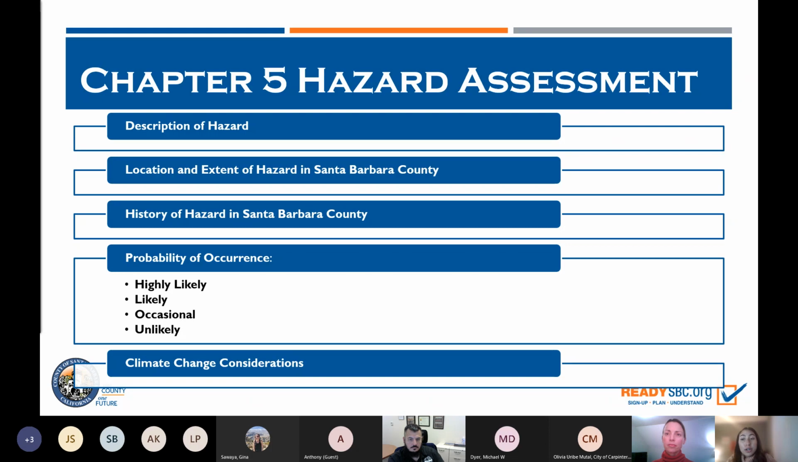The likelihood of future occurrences is categorized into these classifications shown here, which is highly likely, likely, occasional, and unlikely. And last but not least, each of the hazard profiles in the hazard assessment includes a discussion of climate change considerations, which describes the potential for climate change to affect the frequency, intensity, and location of any of these hazards in the future.